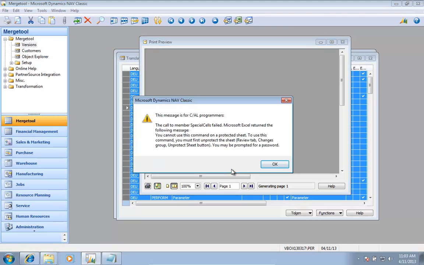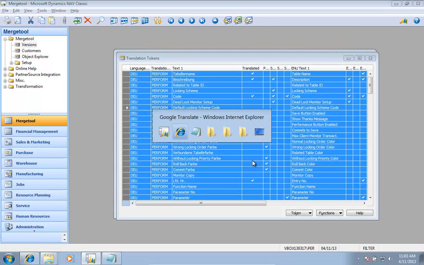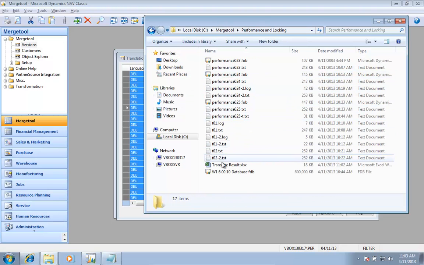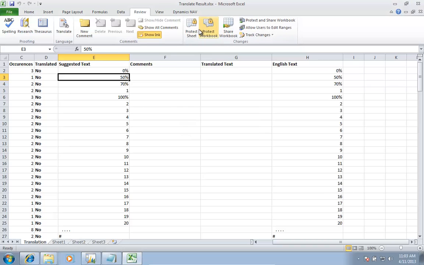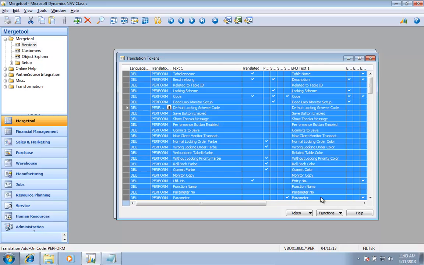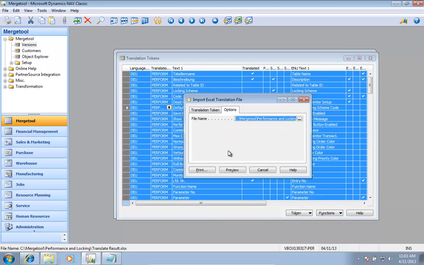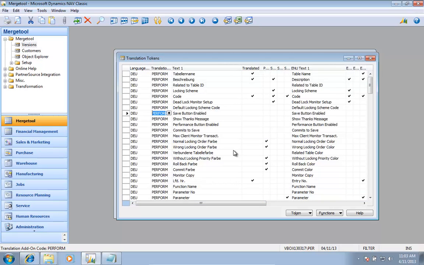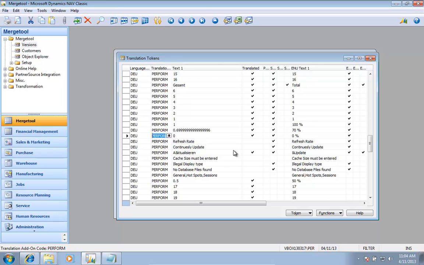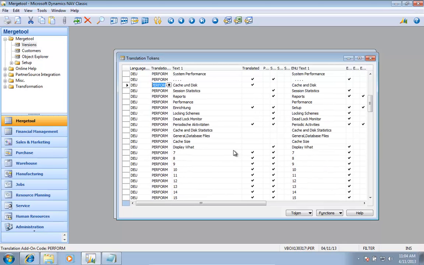It now goes through, it imports this one, and I guess I have to unprotect the sheets to actually import it. Now it's importing it. 27 of my texts were actually translated, and I can go in now and take a look at these texts and the one I put in here, and I also had something about cache and disk, and that one has been marked as translated also.